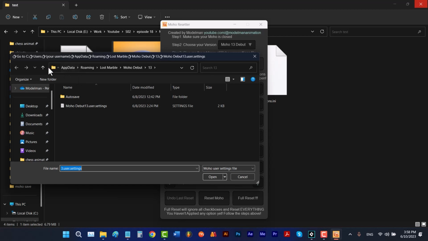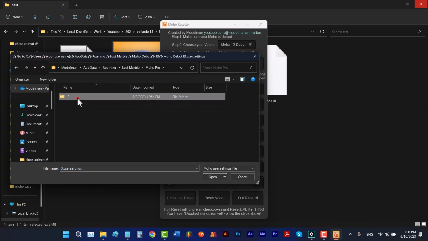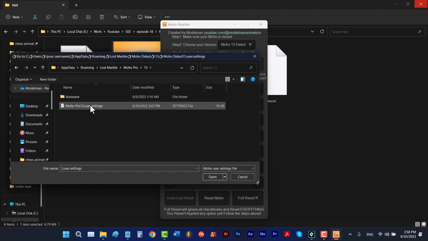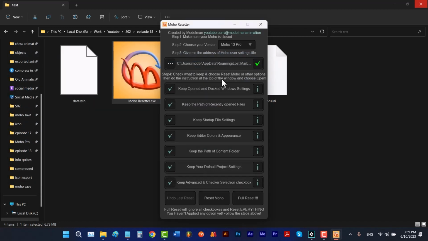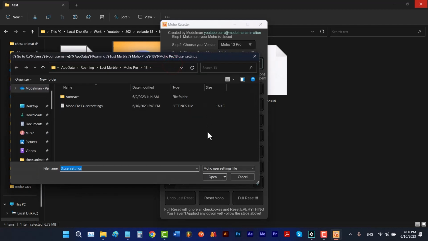One cool feature of this software is that if you want to go to the address manually, for example you want to choose Moho Pro, I'm gonna double click on here, but you look here, okay? See? This software will automatically recognize your version. Also, if you use Moho 14 or higher, this option won't change, and my software doesn't recognize it. But you still can use Moho 13 settings to reset your Moho.